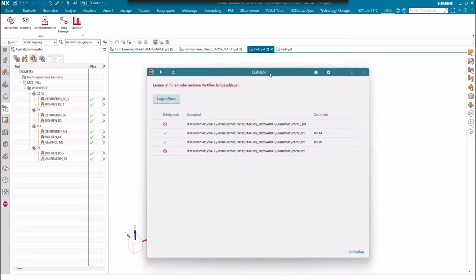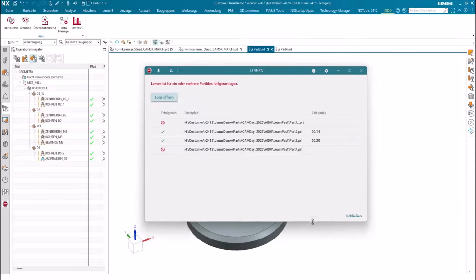Aido is now finished learning from my past, including a little report. He's now opened each of these 4 parts and tells me if he was successful up here or not. He was not successful with the first part because this part does not contain any CAM operation whatsoever. It's not even initialized in CAM manufacturing, meaning it's just a CAD part. It successfully finished the second part here. It took 14 seconds to complete it, meaning open, analyze, write to the database, save, and close the part again.